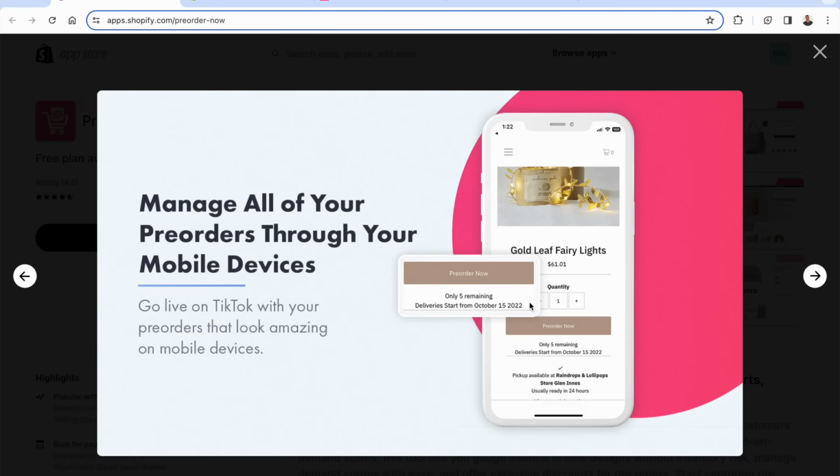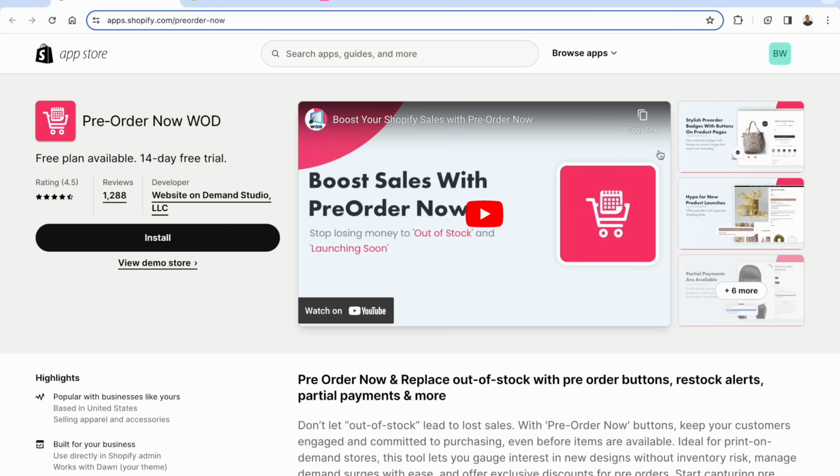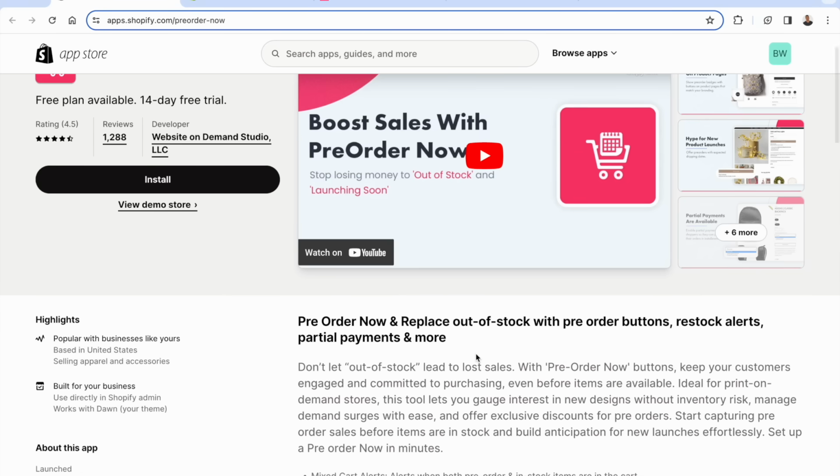You could do all of this as well, managing all of your pre-orders through your mobile devices so customers are able to actually see what they have. And really cool to do this integrating with TikTok as well. Badges over here, of course, to easily make clear what products are pre-orderable and very, very easy to go. It's really just about having our lost opportunity, right?